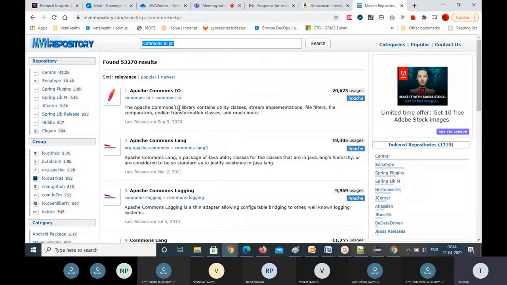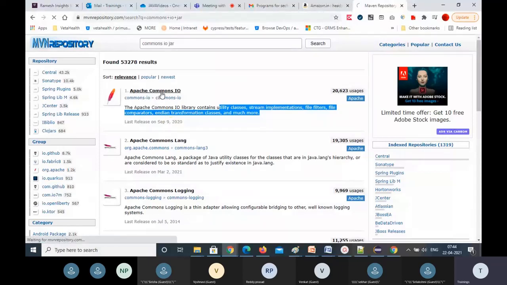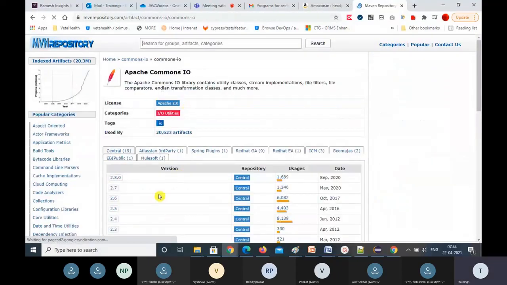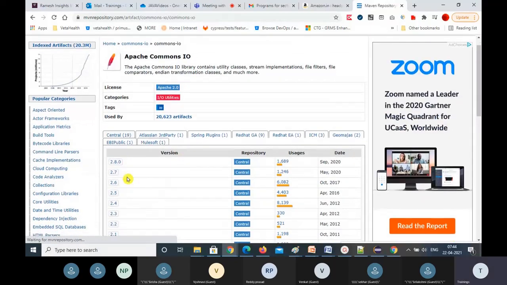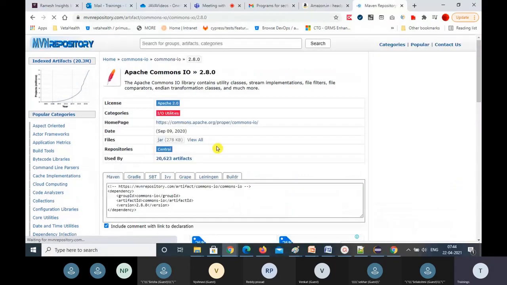So this Apache Commons IO library contains utility classes, stream implementations, file filters, file comparators, all this file manipulation you can do with this jar file. So just click on this. You need to download this. So the version you take, whatever it is, 2.8, you take it.